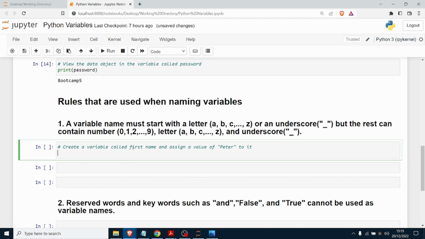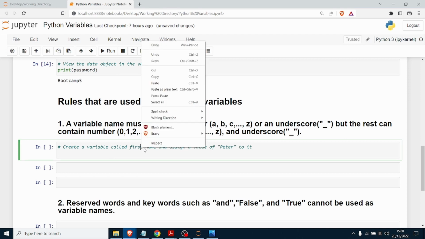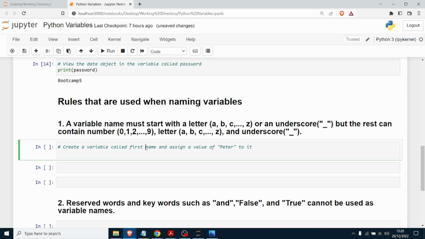Because our variable name cannot have a space, we'll use an underscore to separate this space. So we can say first underscore name, then we assign it a string value of Peter, which is my first name actually. Now, if we run it, we'll see it will run successful.